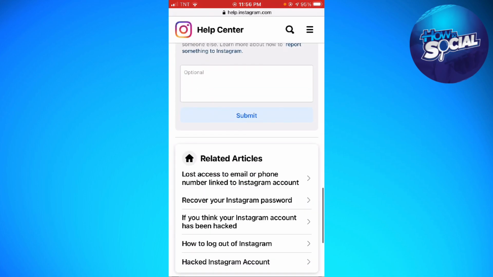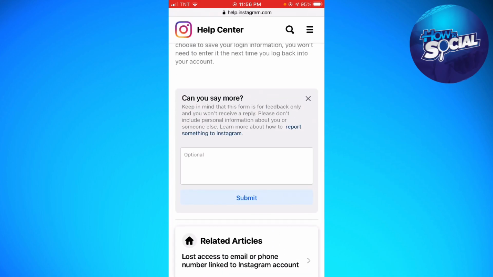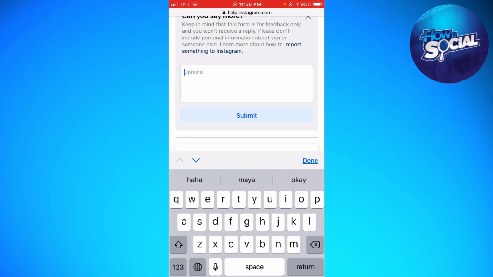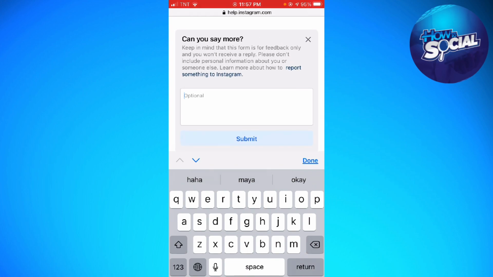Here at the text box, just go ahead and type your problem or your concern. Type that you want to get back your Instagram account because you want to use it again. After your message, don't forget to put your username. Make sure that the username is the username of the Instagram account that you want to recover.